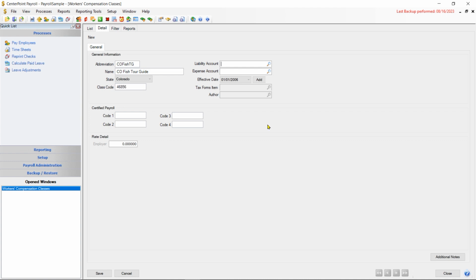And when I hit tab, it takes me over to a liability account. Now you will have an option to not post this to a liability, but instead just set it up so that it'll generate a workers' compensation report for you. But in order to set up a class, we do have to choose a workers' compensation liability account here. So that should be a payroll liability account.